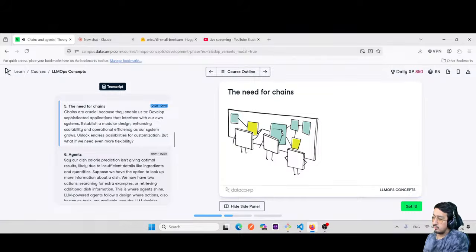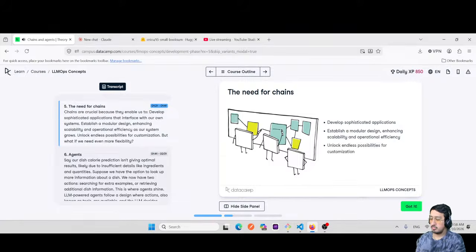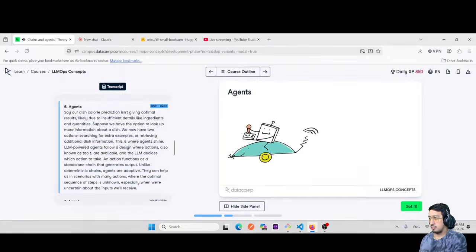Chains are crucial because they enable us to develop sophisticated applications that interface with our own systems, establish a modular design, enhancing scalability and operational efficiency as our system grows, and unlock endless possibilities for customization. But what if we need even more flexibility? Say our dish calorie prediction isn't giving optimal results, likely due to insufficient details like ingredients and quantities.